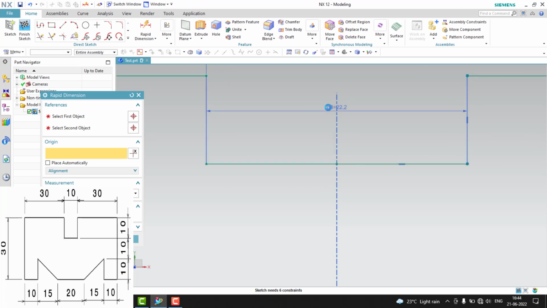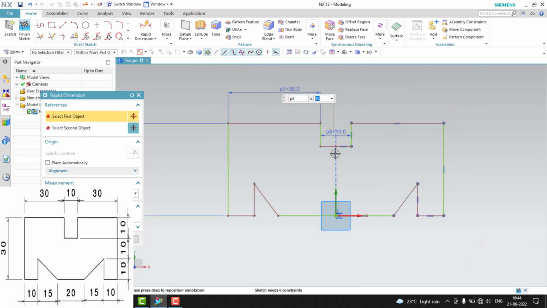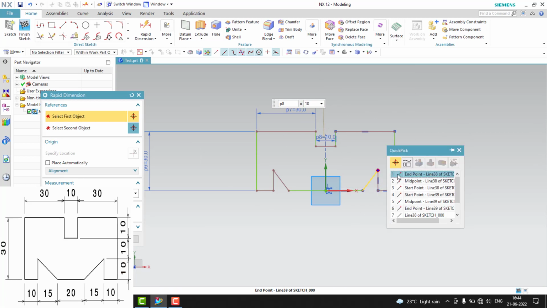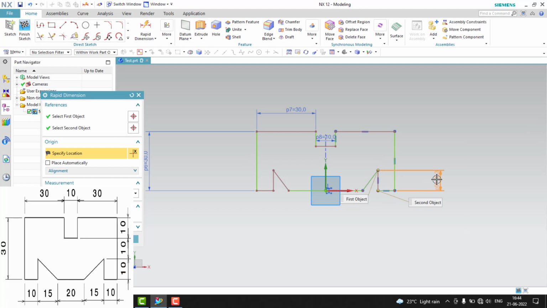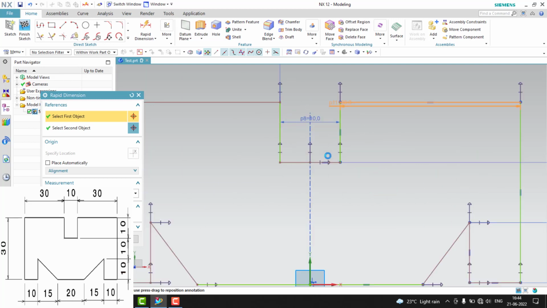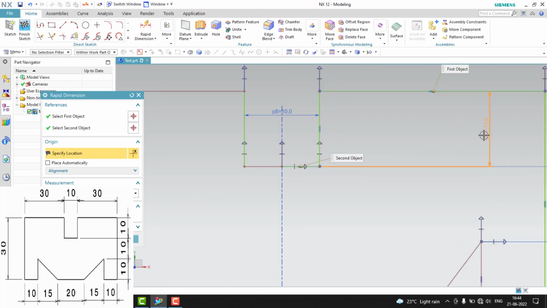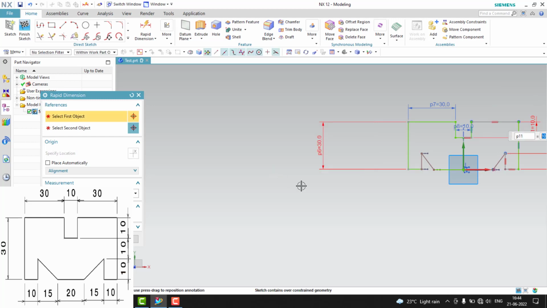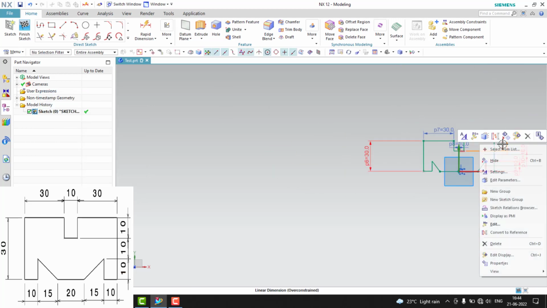This is 10. Okay, and this distance from this top to bottom edge, it is 10 again, and from this point to this it is again 10. Total is 30. So if I try to define this, it will take it as overdefined, as we already know that. You can delete this.